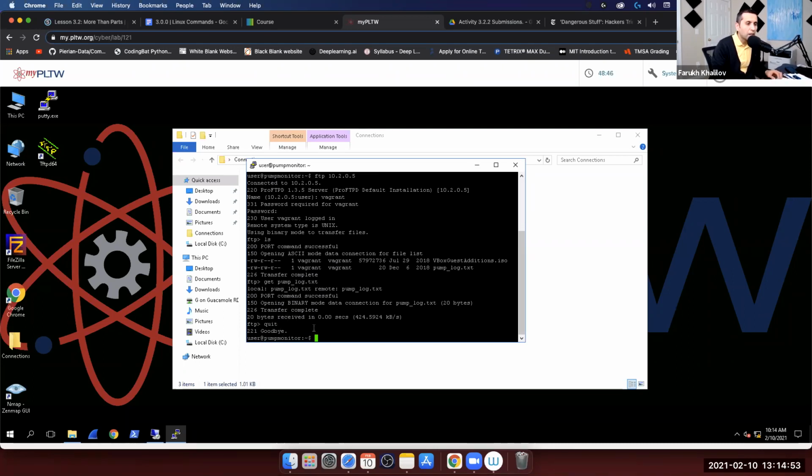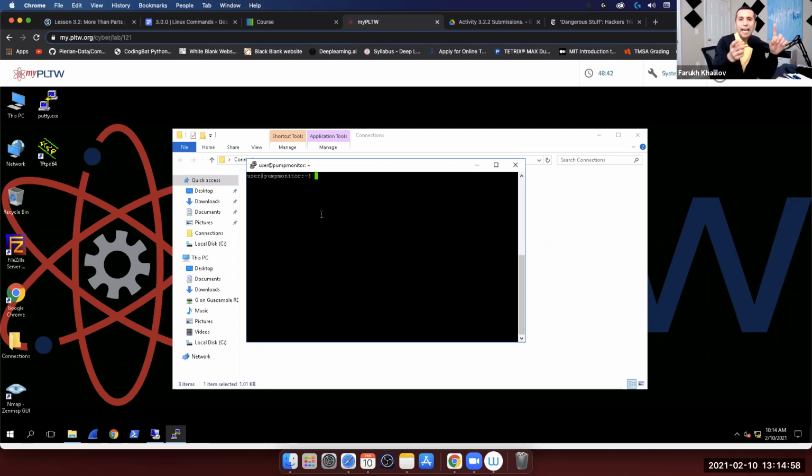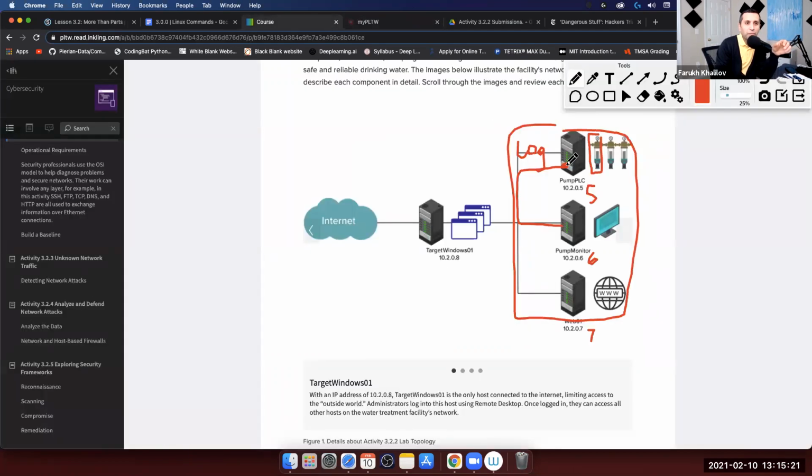I will say quit. Let me just clear. So right now, I am back to my monitor. You see, this is me as a user, because my username is user, and I am using my pump monitor server. I just want to make sure that the file was transferred. So if I go to the LC, and yes, perfect. My pump log is here. So what we did is we just transferred that file from the PLC to the monitor. That is good. So what is step number 2?